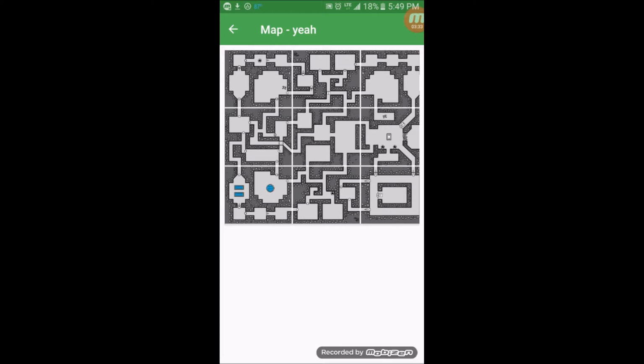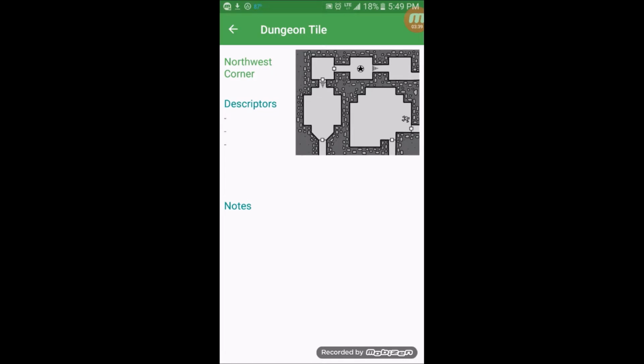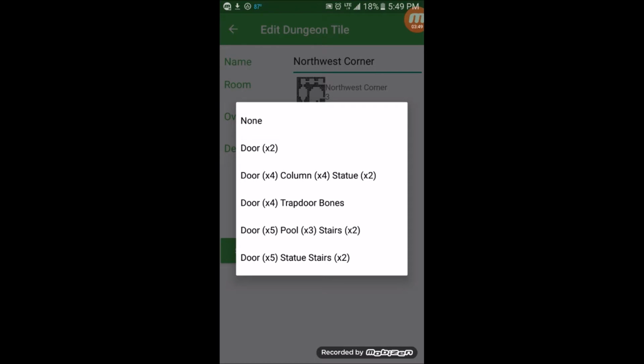So once you're in here, let's go to this top left tile, and we have like a statue in the middle of that room, some doors, some stairs, there's some bones over there, but we don't want that. So what we're going to do is long hold on there, and go down here to this drop down menu, and it has several different overlays that we can switch to. We decide that we want this room to have some water in it. It has a pool in it. It looks like it has 3 pools in it.